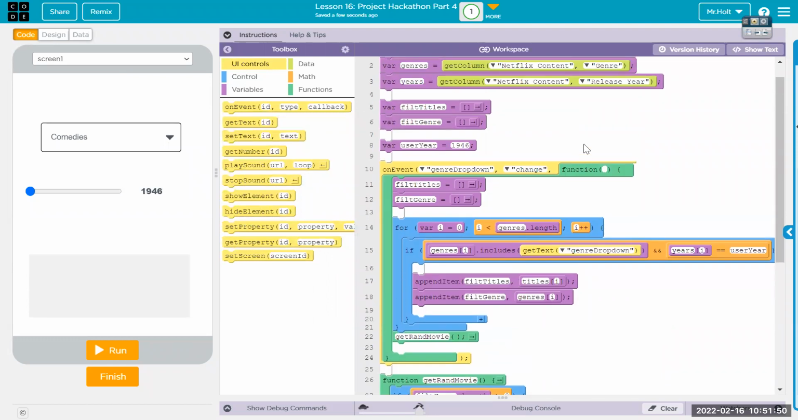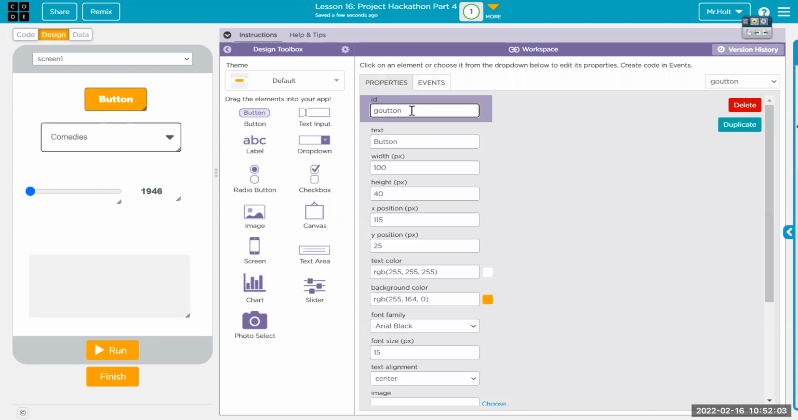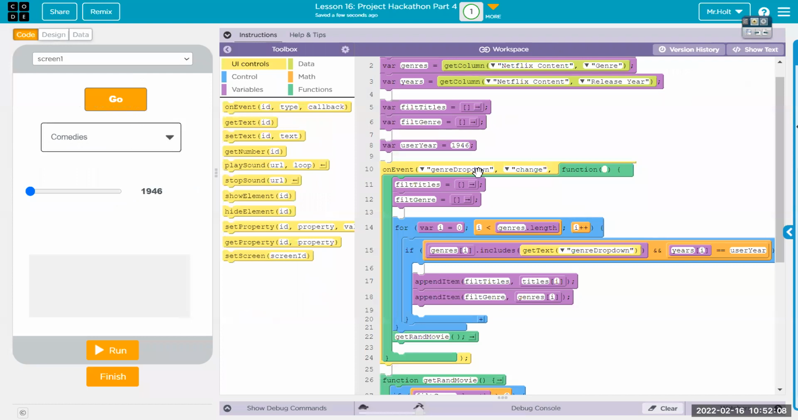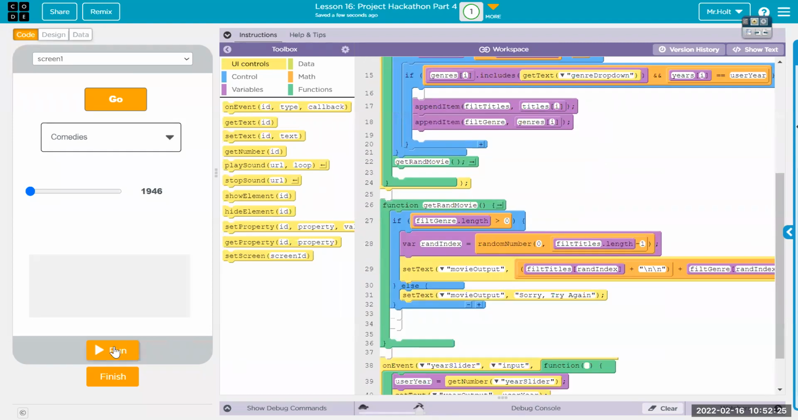And so this is only running when we do the genre drop down. Let's have it on a button because we have 2 parameters. And before, I'm only running it on the drop down. Let's just call this go. And everything's going to happen when I click on go. So when go button is clicked, it's going to get the text from the drop down and the year from the slider or the default one and add it up, and let's hope for the best.